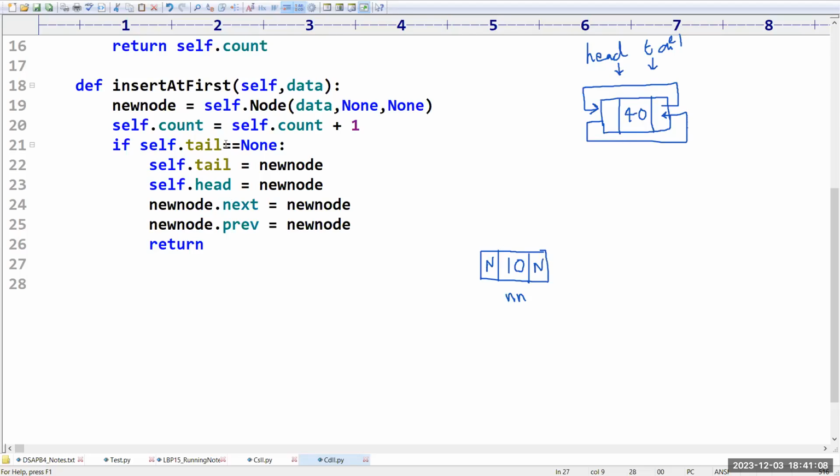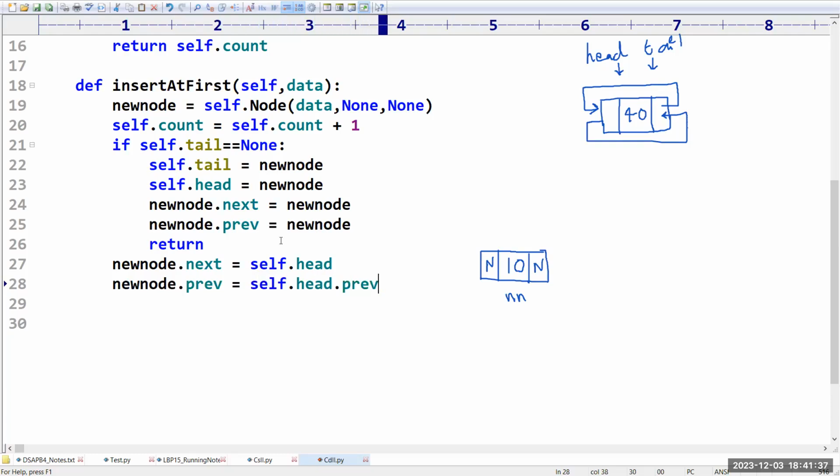Now cross check. Is tail equal to none? No, sir. Then what will happen? It will come out of this. What we need to write here? You need to attach this at the beginning. Sir, we have to write 4 pointers. What is the first one? Your newly created node, its next field is pointing to self dot head. Your newly created node, its previous field is pointing to head dot previous.